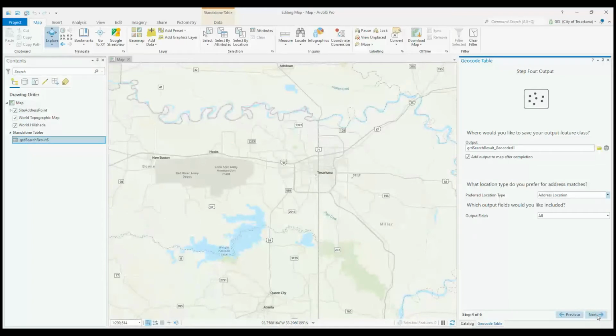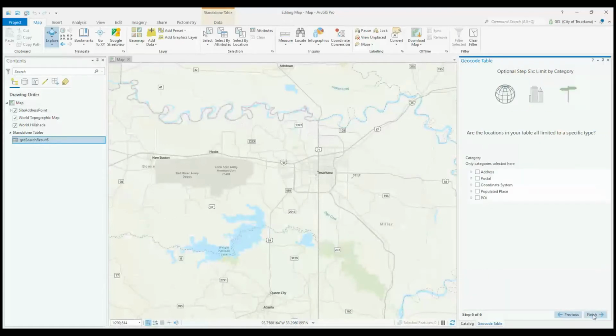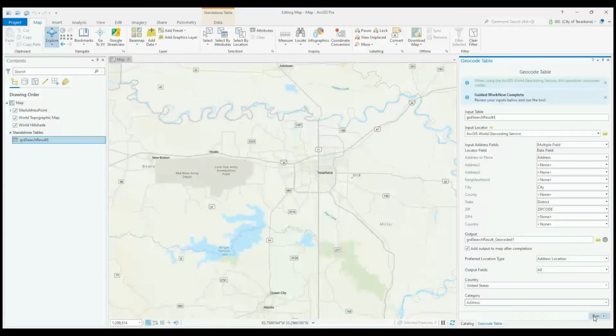And select Next. Now, make sure you're working in the right country, United States. Next. And only categories selected here. So we are working in addresses. Now, if you happen to have lat long, the coordinate systems are really good for being able to find great points where location is more needed. Finish.